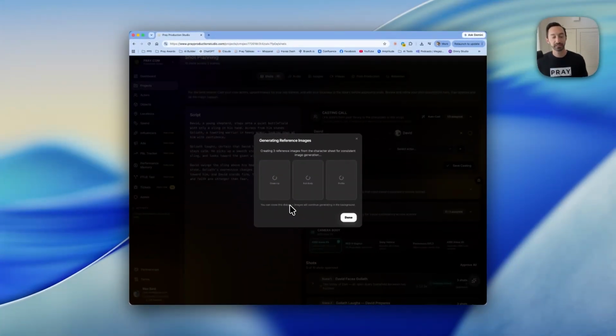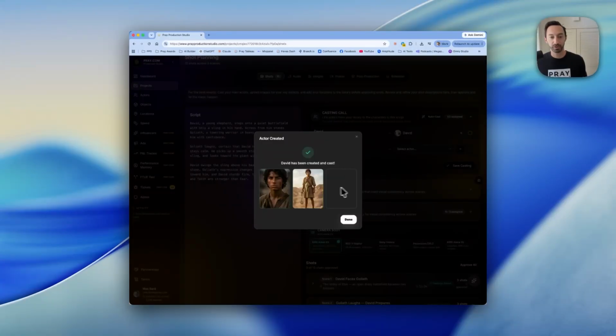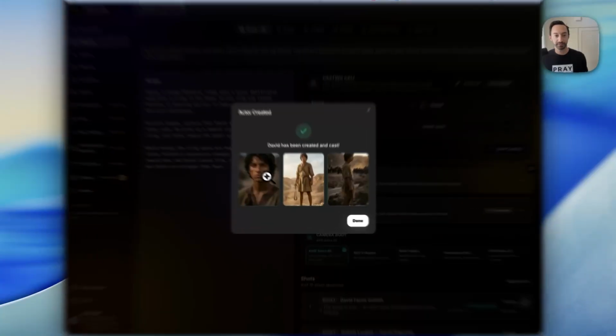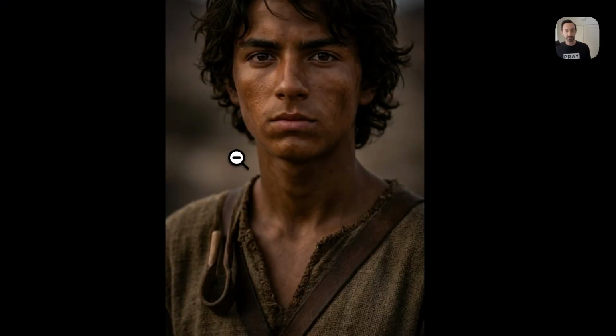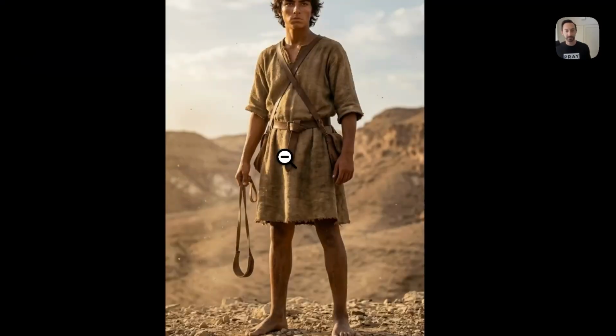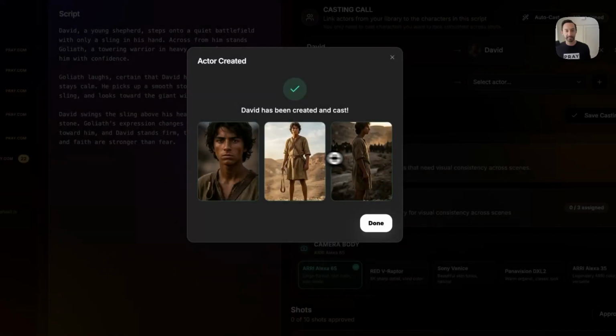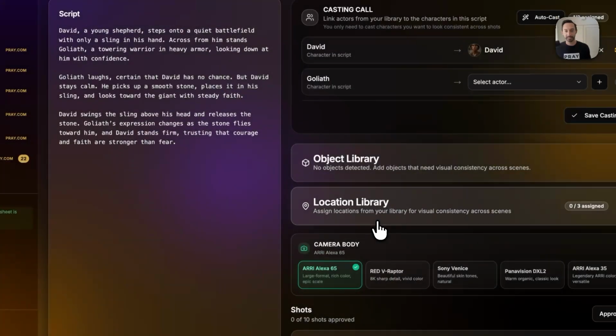And as you can see, what's going to happen now is it's going to take that character sheet to make multiple images of this character. So we're going to get a close-up of David, a full body shot of David, and a profile shot of David, as you can see right here. So here's our headshot, here's our full body shot, and then our profile shot. And we're going to hit done because we like that.